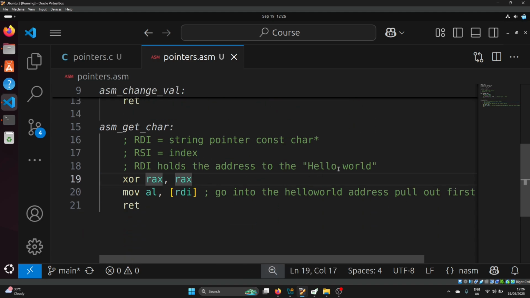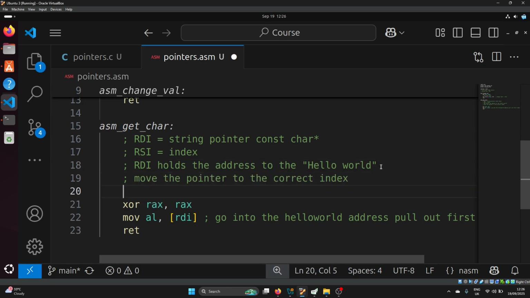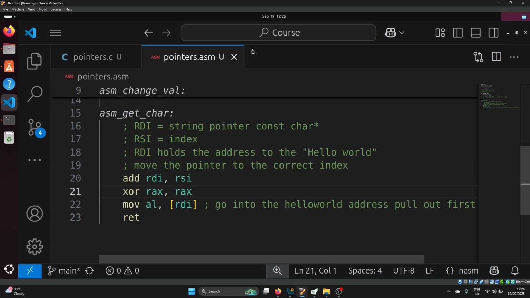So let's say we want to access the index they provided. So how would we do that? Well, it's so simple, guys. You just say, move the pointer to the correct index, and you just say, add RDI, RSI. Because we know RSI contains the index. And we know that the size of a char is 1 byte.